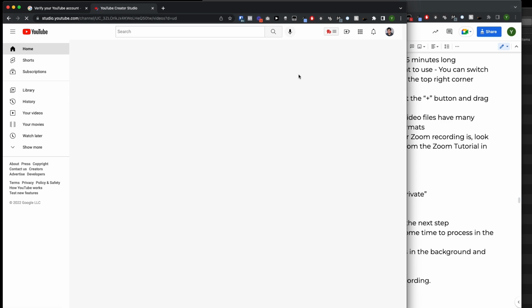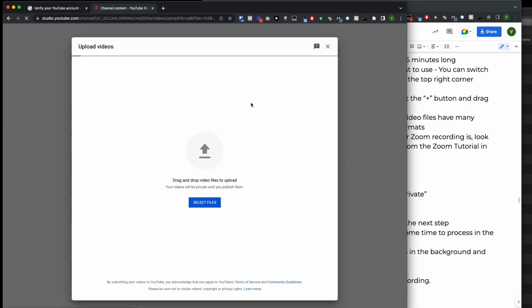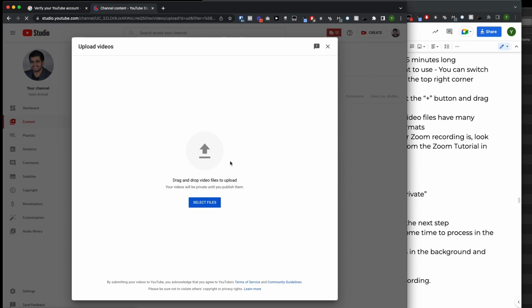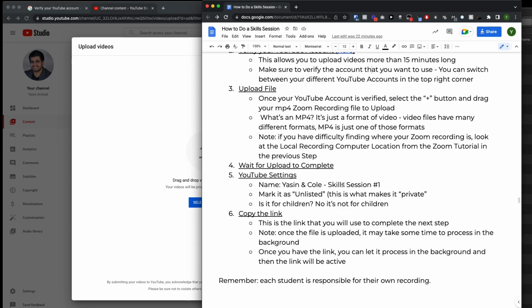And then right here, it's going to open up a screen for me to actually upload the video file. And so what I'm going to do is upload my MP4 file. Now, what is MP4? MP4 is just a format of a video, and video files have many different formats. MP4 is just one of those formats, okay?